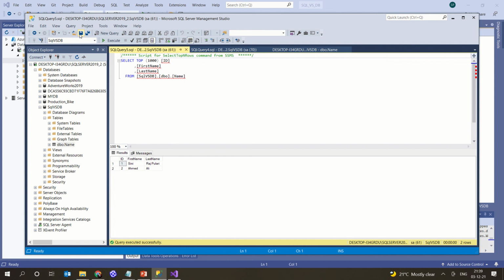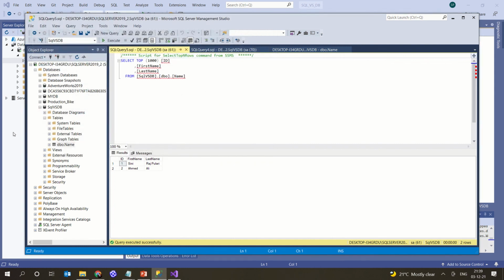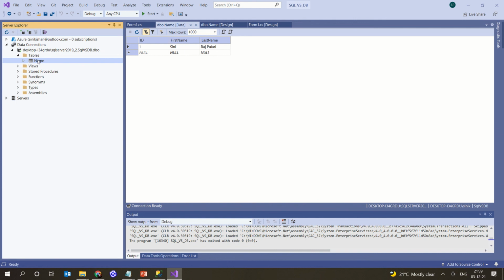Okay, so now I'm saving it. Okay, fine. I'm again going back here and show the table data. It might take some time, so you can refresh it. Okay, so sorry, I didn't refresh it basically, so that's why I couldn't see the data. So when I refresh it, I could see the updated data here.